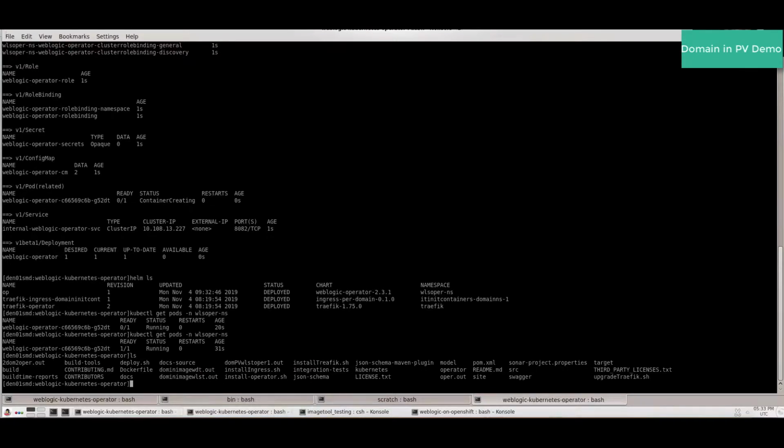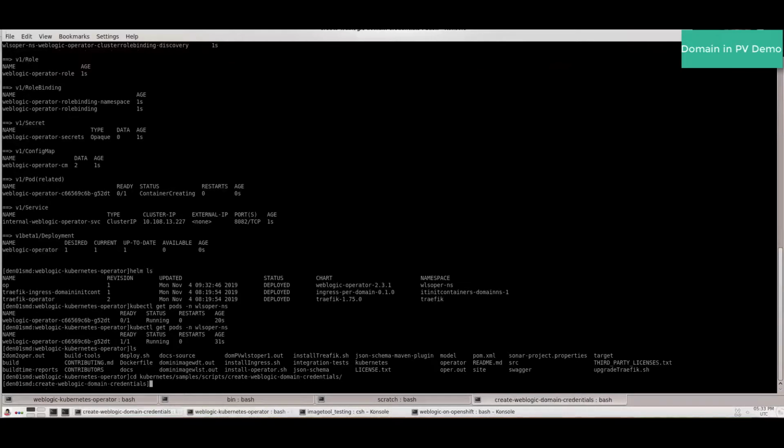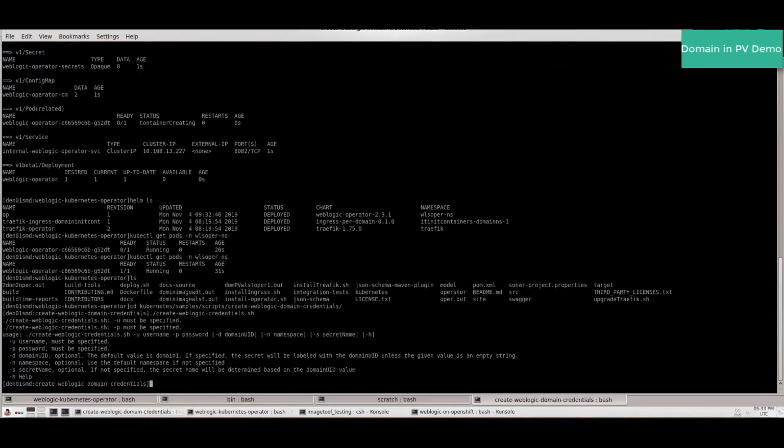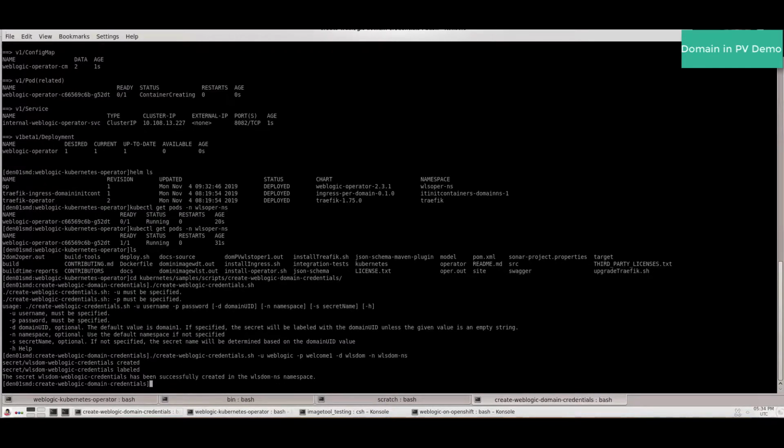I then want to start a domain. So that's created the credentials for the WLS domain in the namespace wls-domain-ns. So I'm going to create a PV/PVC.